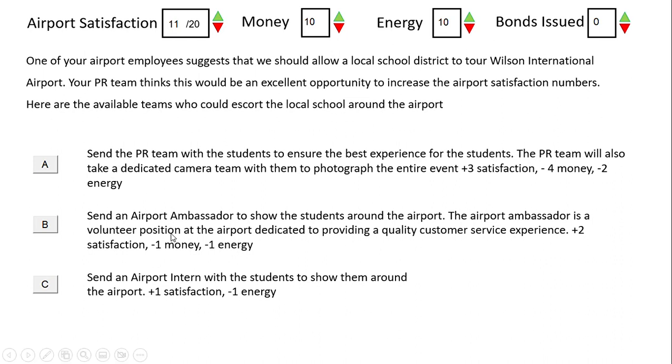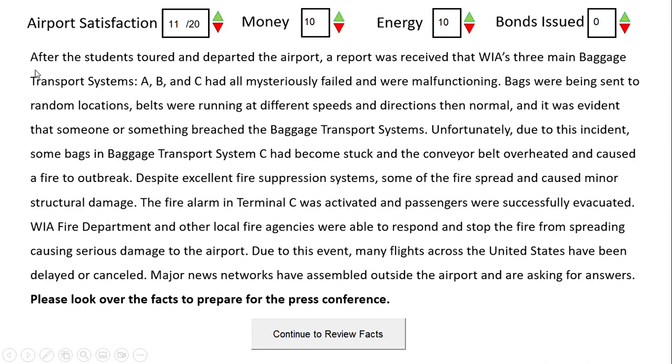So, of these 3 people, the people with the most insider threat training will probably be the PR team. But as you can see, it's the most expensive. Now, an airport intern wouldn't have as much insider threat training. So if we pick the airport intern, we'll find out that after the tour, the baggage systems will start to fail, and bags will be sent to random locations, and then a bag will get stuck, cause a fire, and cause minor structural damage.